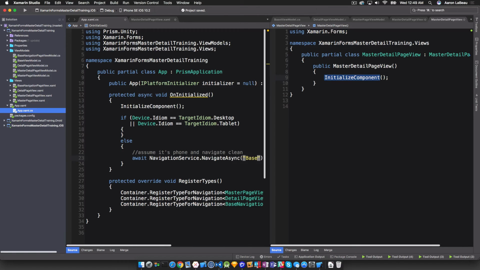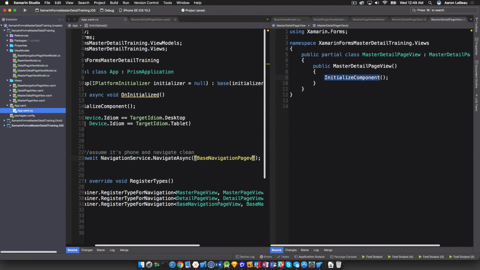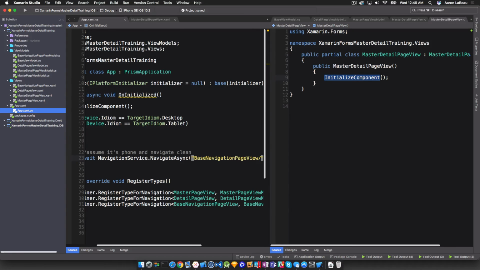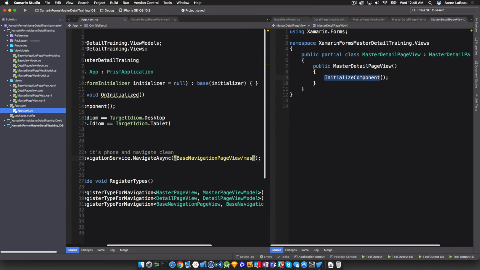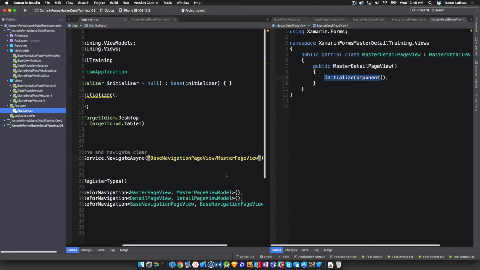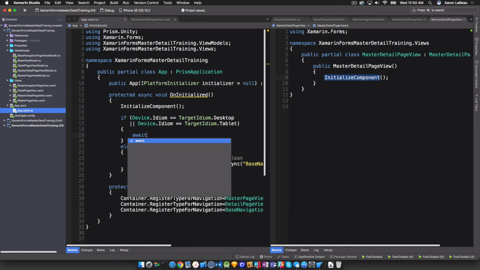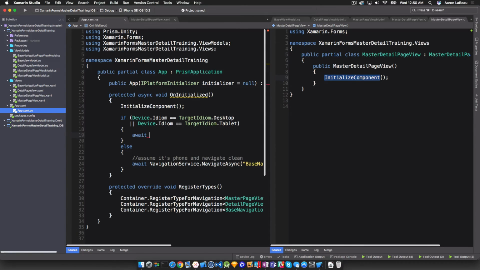So we're going to say that this is base navigation page view slash, because this is the URL syntax, master page view. And the caps, uppercase and lowercase, does count. Now, some people would make constants for these, and that probably totally makes sense, so you don't type these in wrong. We're just doing this real quick, trying to get it done. This is more of a training video than anything else. And 100% correct, I would have this completely set up differently if I was doing this as a production app.